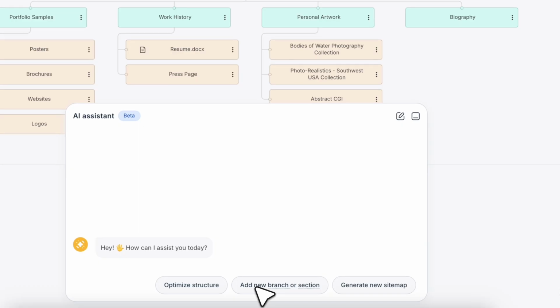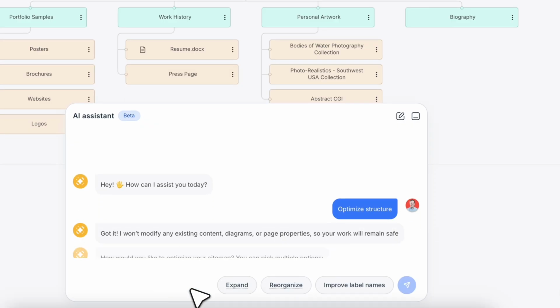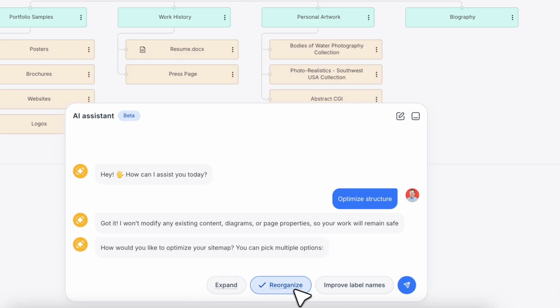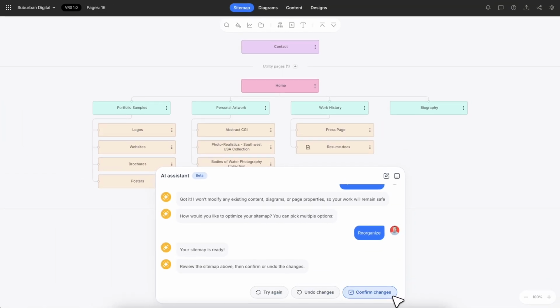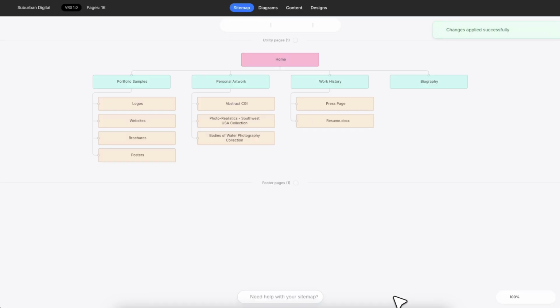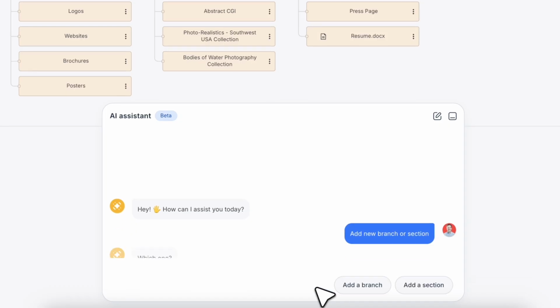Our first stop is the Optimize Structure tool. This neat feature refines your sitemap's organization without touching your existing content or diagrams. Just hit Optimize Structure, and the AI does the hard work. Whether you want to expand, reorganize, or improve label names, it's all about keeping things smooth and sorted.